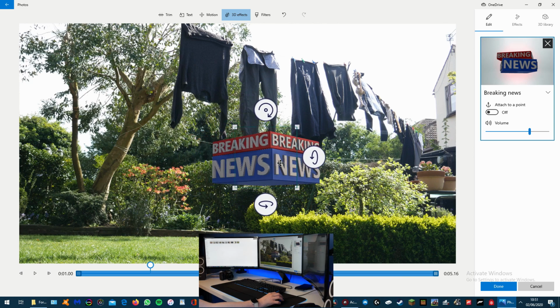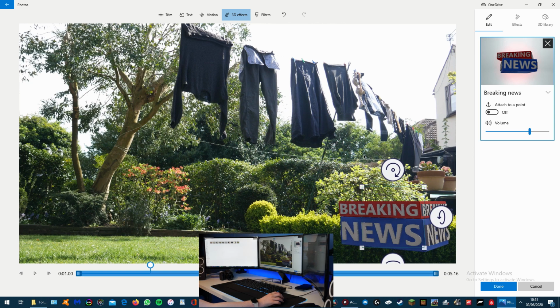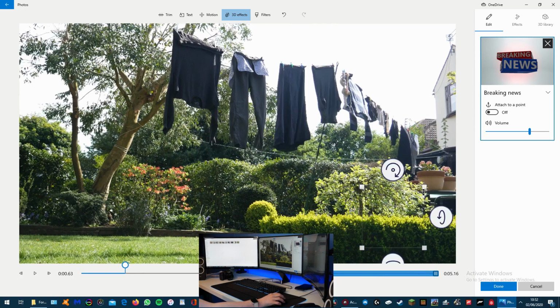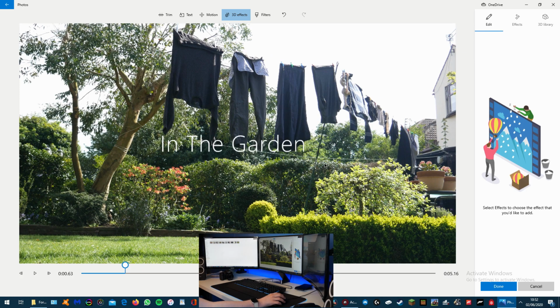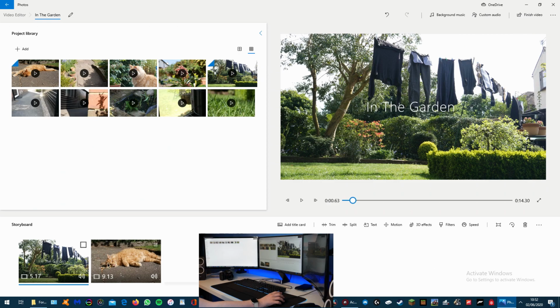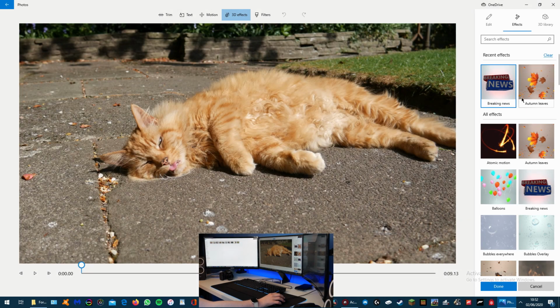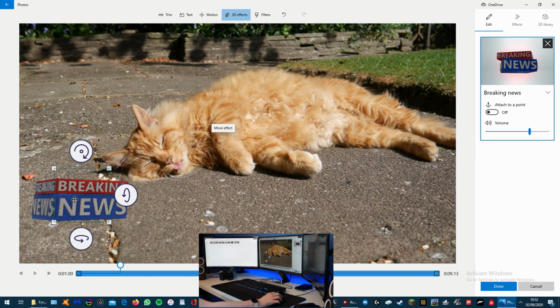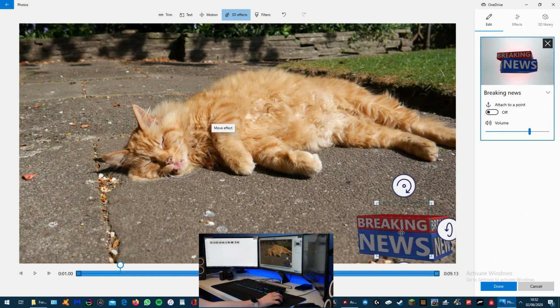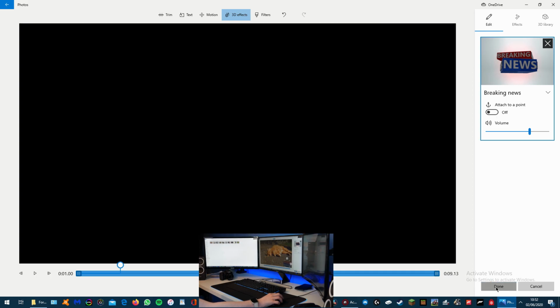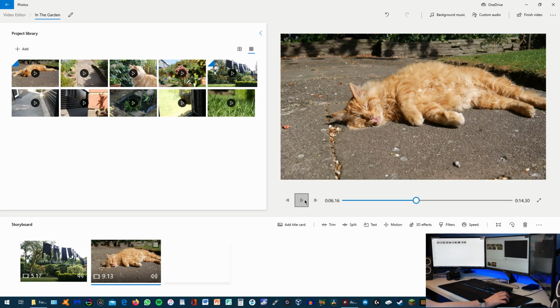Let's put it down in the corner, but I don't want it for this, I just want it for when the cat is on. So let's pull that along. Let's see where the cat comes in. Not in that clip, I must have selected it just to be on that one clip, yeah. So we want it to be on the cat clip, so let's go back, breaking news, yep, let's just put it in the corner, just like that, done, and now let's take a look at what that is like.